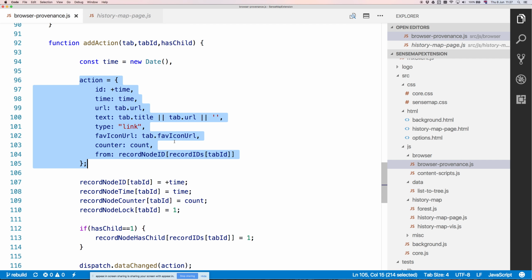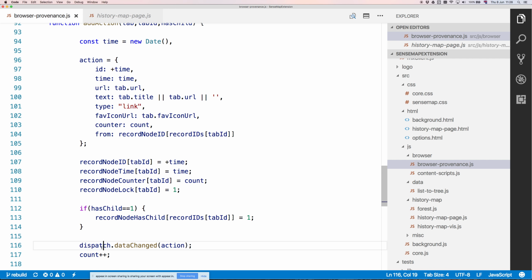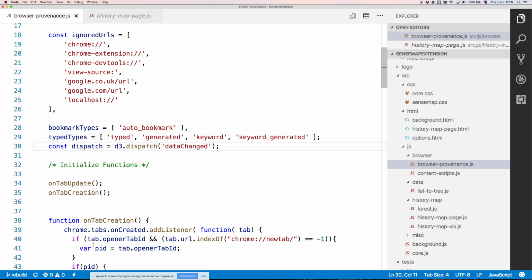Let me show you. Dispatch is something from the D3 library. It is asynchronous, in a way. Whenever you have data come in, you want to update the view, so you can dispatch, or fire, or create a new event. First there's a line where you have to define this. It literally dispatches your custom event. For example, I can name the event data change, or new tab created, or new tab updated. You can have different types of event.